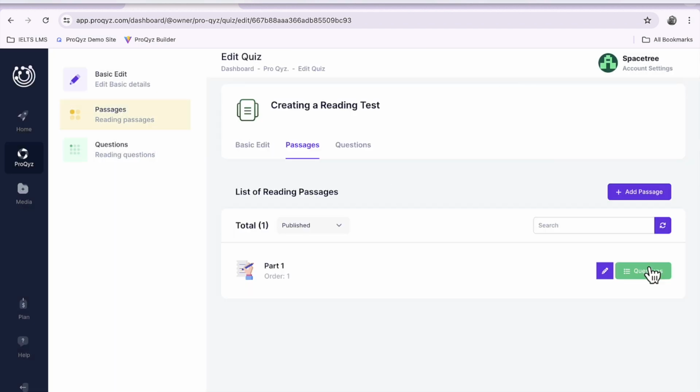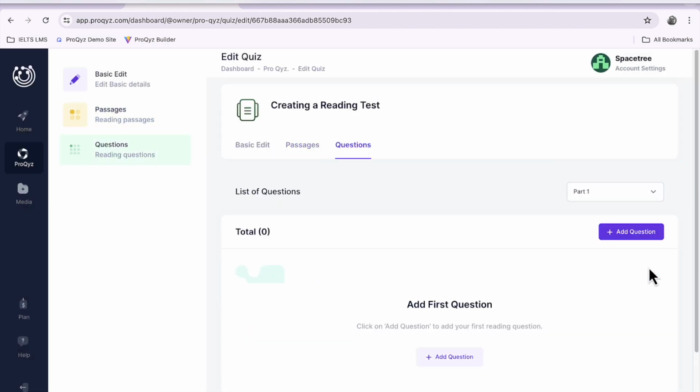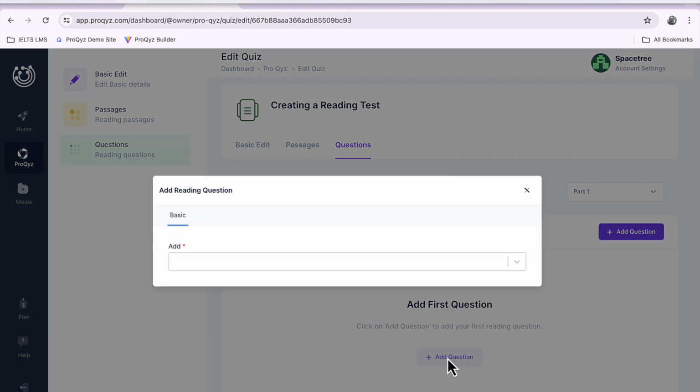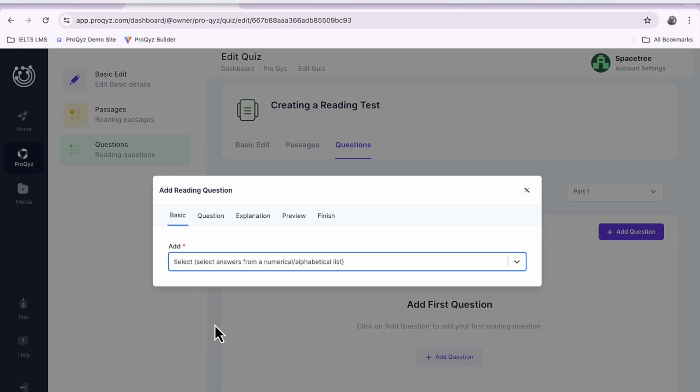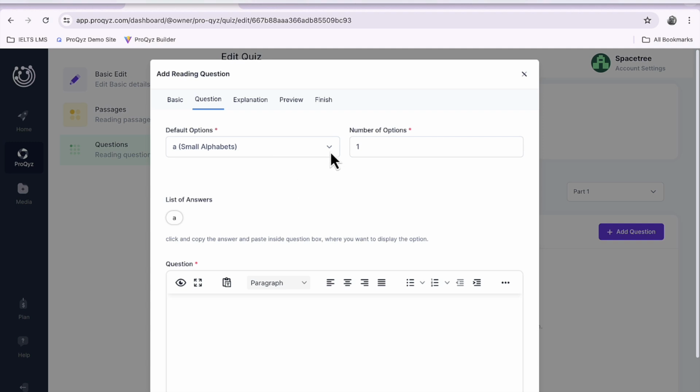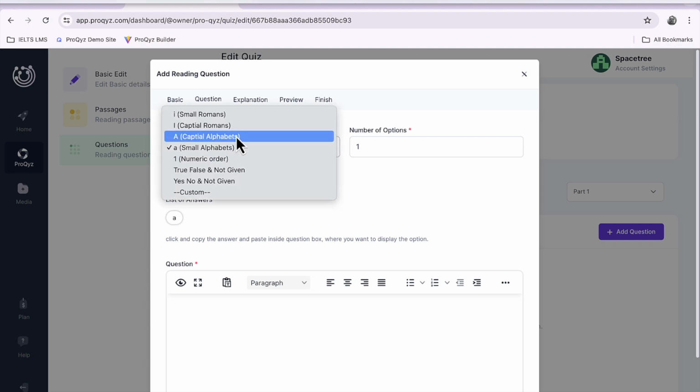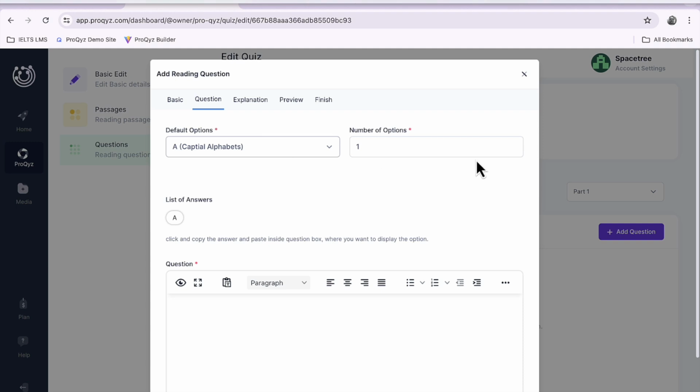And here, so I'm going to start adding some questions. Now, we've got 4 basic question types: fill up, radio, select, and checkbox. What I want to do for this is a select. So I've got 7 different headings and I want my students to be able to select the correct one. So that's the type of question. And I'm going to have large capital letters, and I've got 7 options: A, B, C, D, E, F, G.